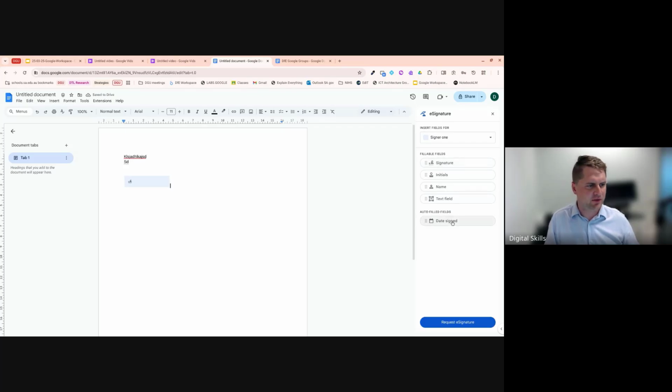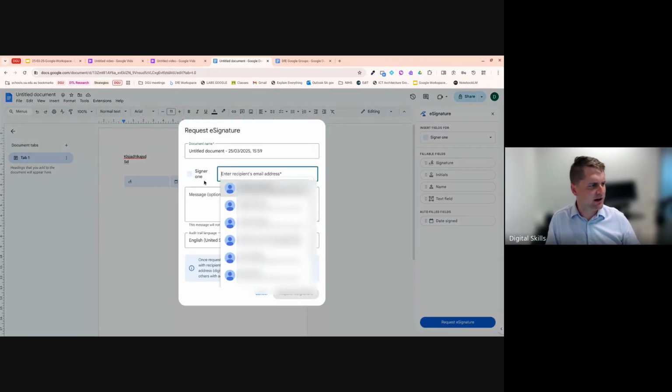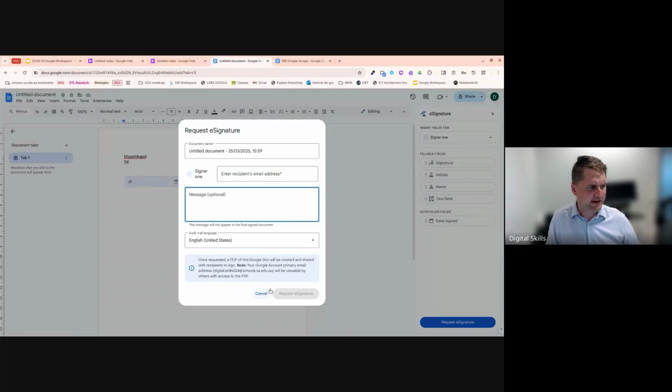And then I want to put the date signed. That's going to be an auto field. You can see that there. And then what happens is we can request that e-signature, and you can go and put the participant's email address in there and get them to fill it out.